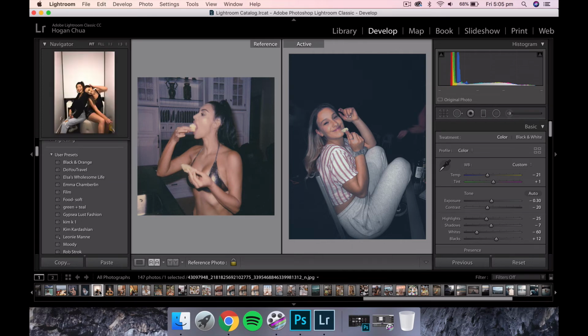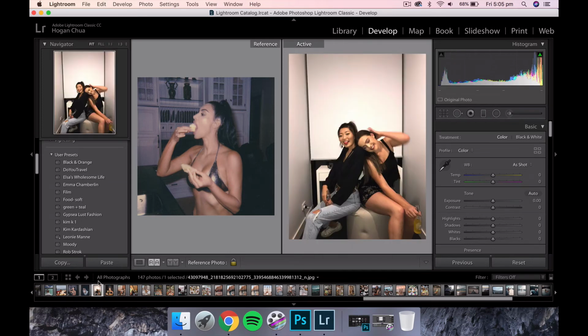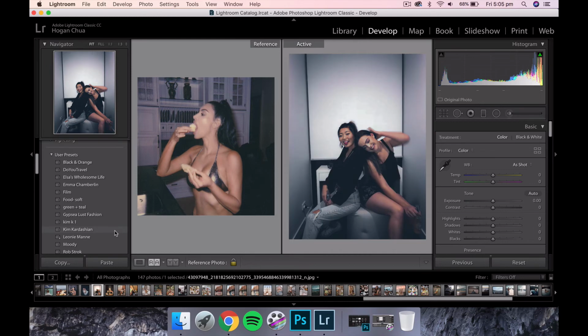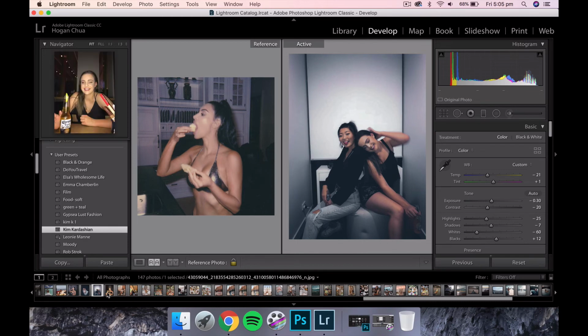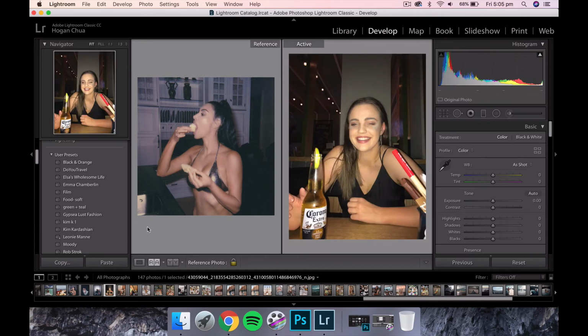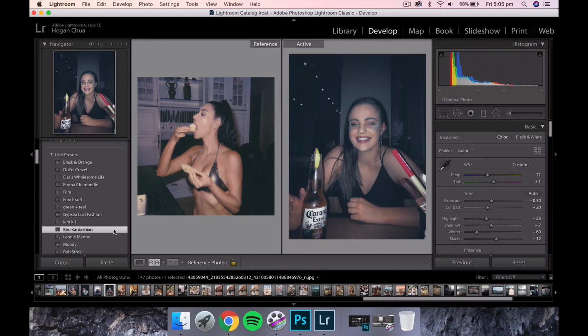I'm going to pick this photo of my friends, and again, use the presets, Kim Kardashian Polaroid. I'm just going to pick one last photo, so I'm going to pick this one of my friend, and again, apply the Kim Kardashian Polaroid preset on the left hand side. When applying your Kim Kardashian Polaroid preset or any preset in general, bear in mind that every photo is different and you'll probably have to make some little tweaks to cater to your image.